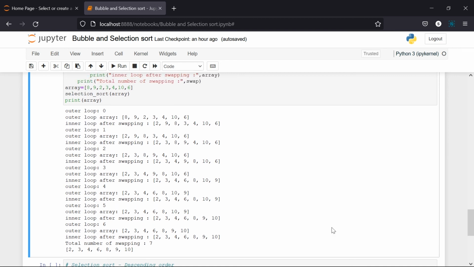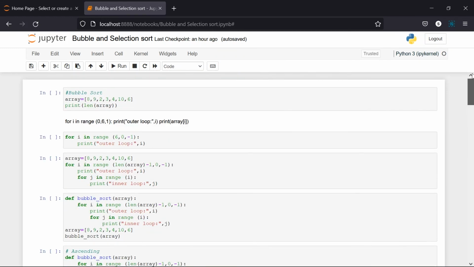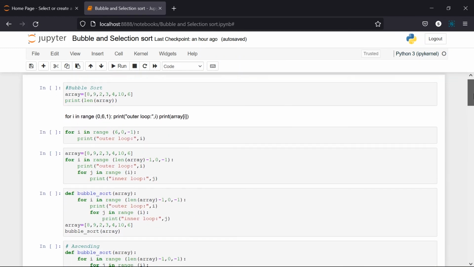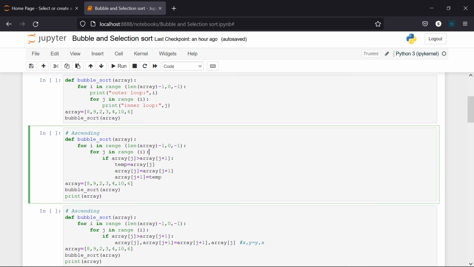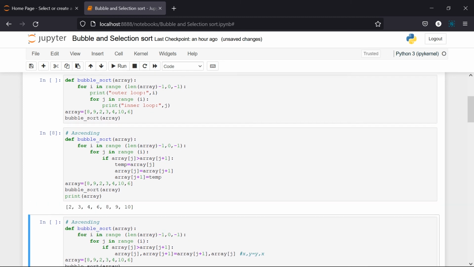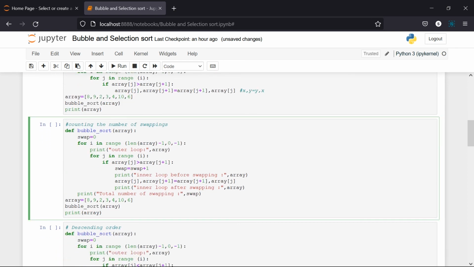So the total number of swappings I have here is 7. In comparison, we have seen bubble sort before, right? Bubble sort we have done here, in terms of ascending order, right? With this one we counted how many swappings were happening here, right?